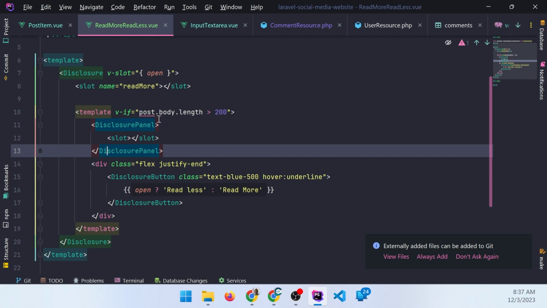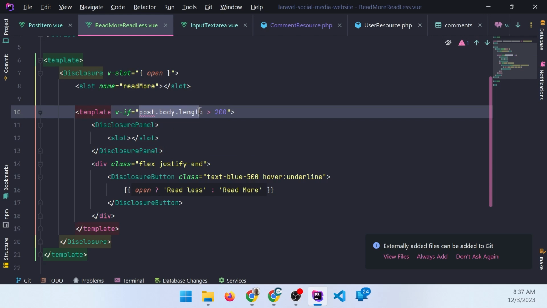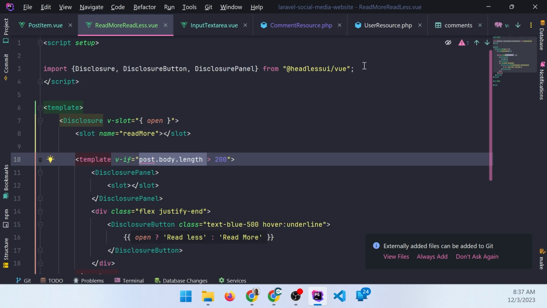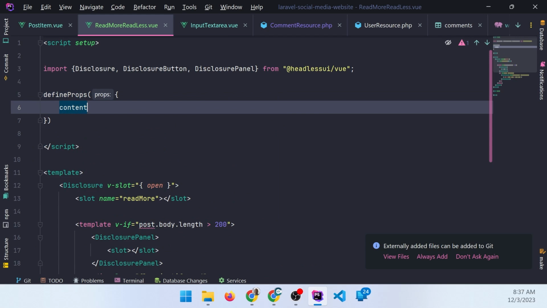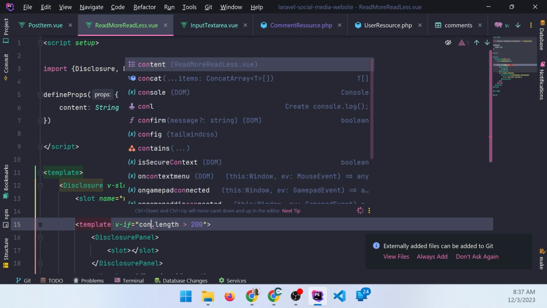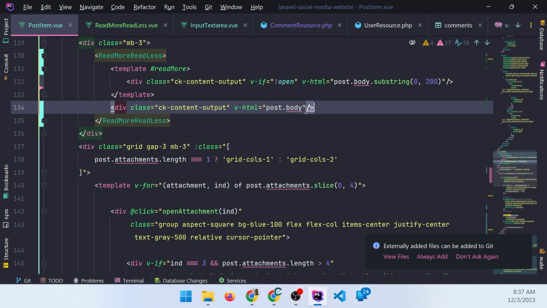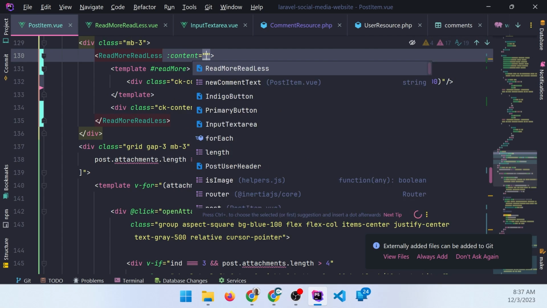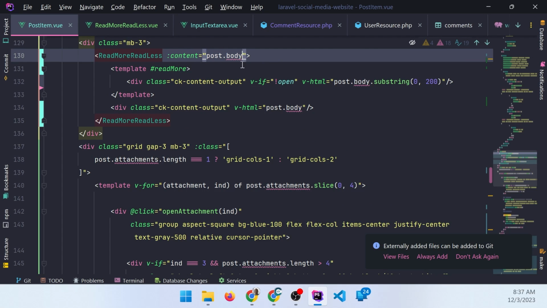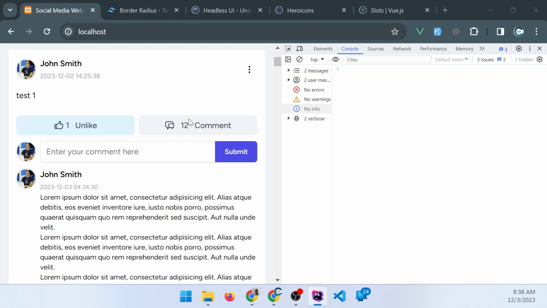However, everything is good so far except this part, and that's going to define the length of my content. So let's define a prop for the content. Define props, content is string. So I'm going to use content length here, and then on this read more read less, I'm going to pass content to be post body. All right. Now this is read more read less, and we're going to test if this works fine.